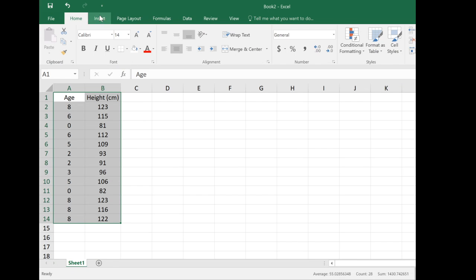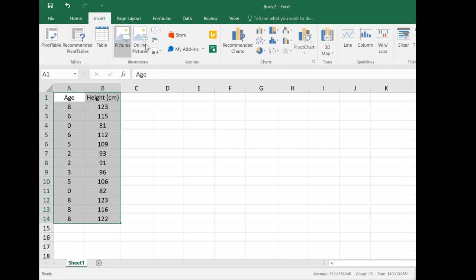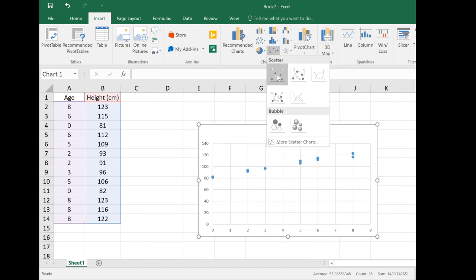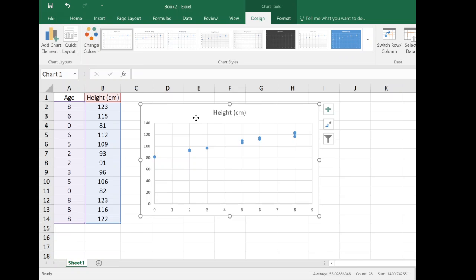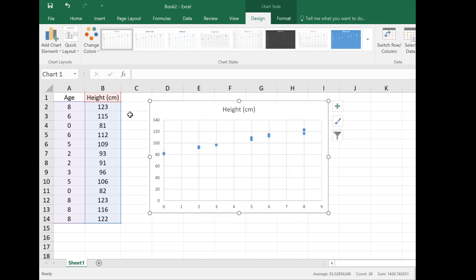Once I've got that, the next thing I want to do is to plot it. So up the top, I'm going to go to Insert. Now over the right, we're going to see all of these different chart types. One of them looks like a scatter plot, so that's the one we're going to be using, this one here. To start off with, I'm just going to choose the first one, and you'll see that it comes up.